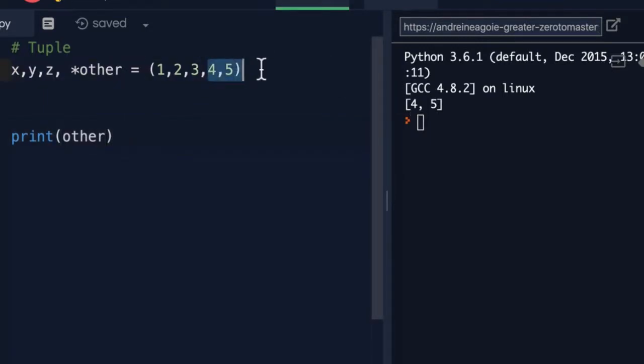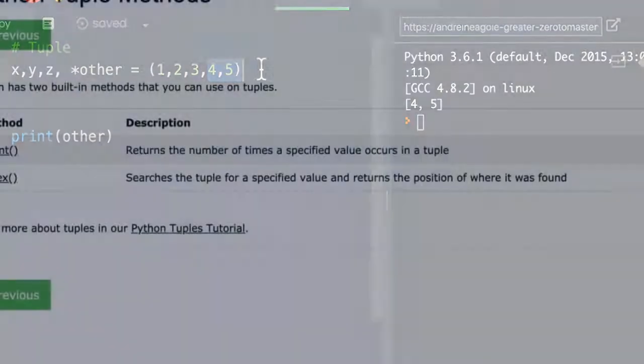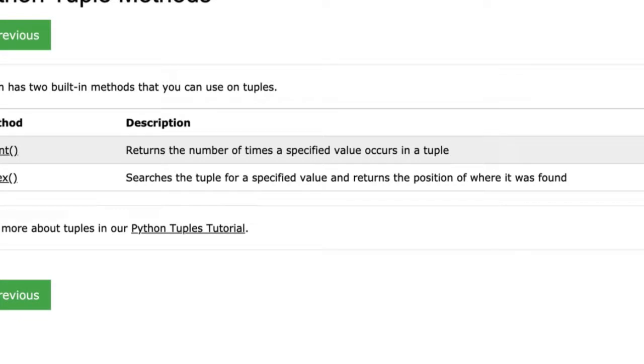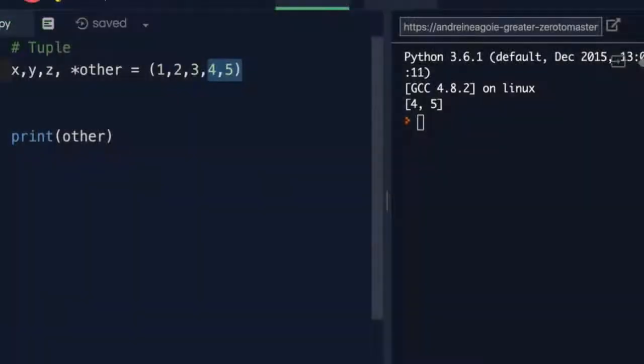All right, if your head doesn't hurt by now, don't worry, I have some good news. Luckily for us, a tuple has only 2 methods that we care about: count and index. How nice is that? So nice and simple. Guess what these mean? So let's go back to my tuple. And now try these out.